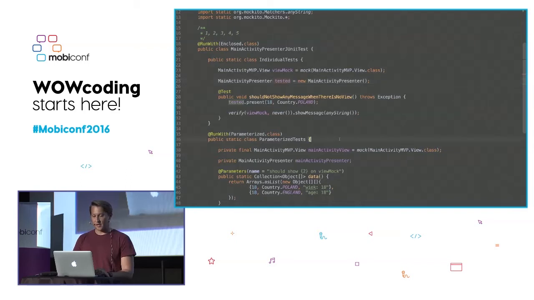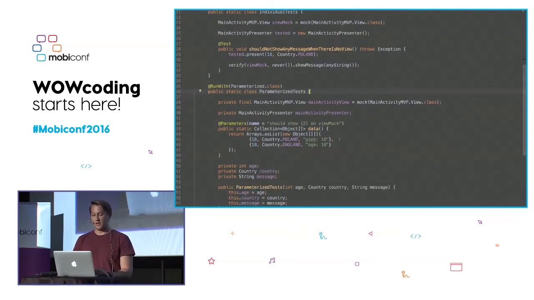Then we have the second nested class here, parameterized tests. Who likes parameterized tests in JUnit? Raise your hand.